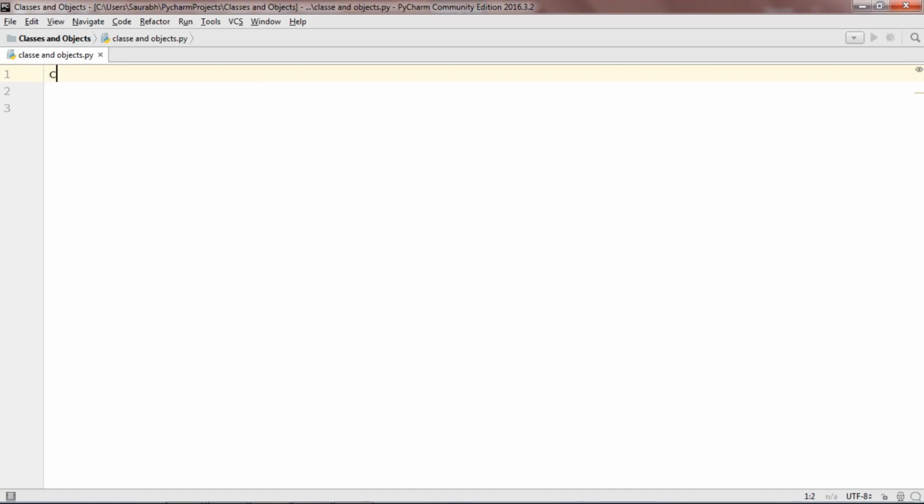So I'll go ahead and create a class. I'll name it Student. And now I'm going to keep it empty, so I'll just write the pass statement. So now you can see that I've given no attributes and no methods.